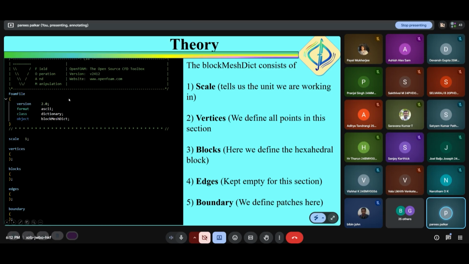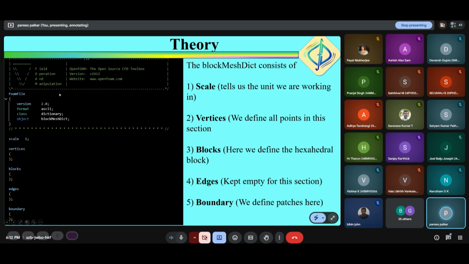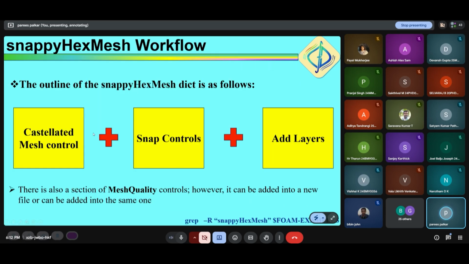And now we are going to understand the same part for SnappyHexMesh. As we saw, there are 4 to 5 blocks in blockMesh. Similarly, there are 3 blocks in SnappyHexMesh. This is the castellated mesh control, the first block. This is snap controls, the second block, and this is the third block, add layers. Also, there is a section called mesh quality control. We can define it after we have created our mesh, or we can define it as a separate file as well. I'll show you the file as well, so please do not worry.